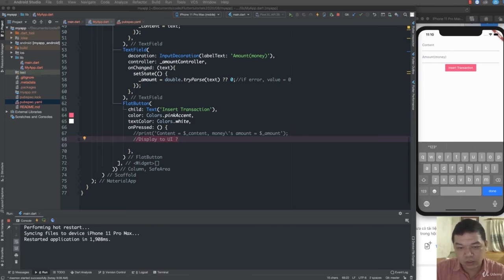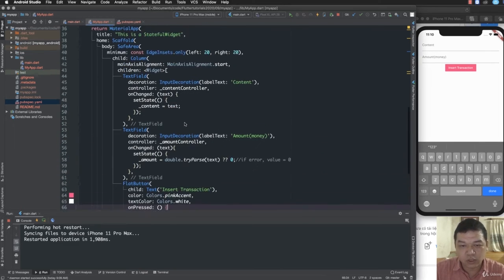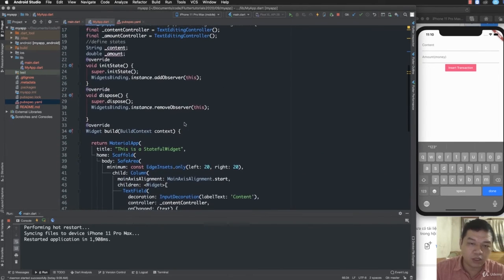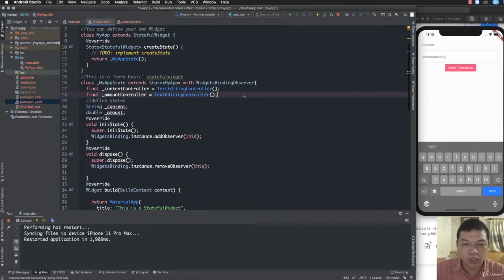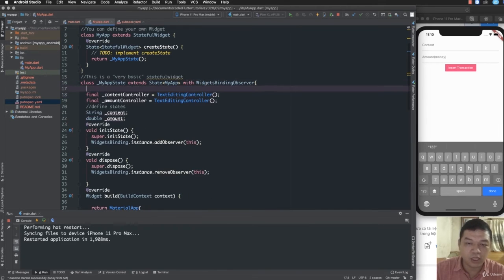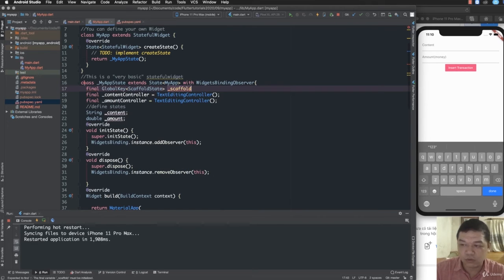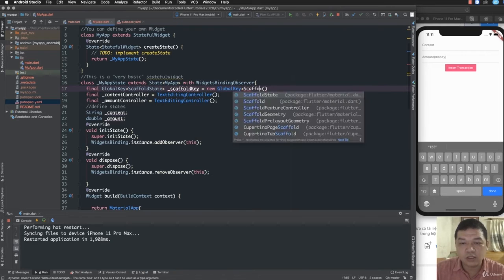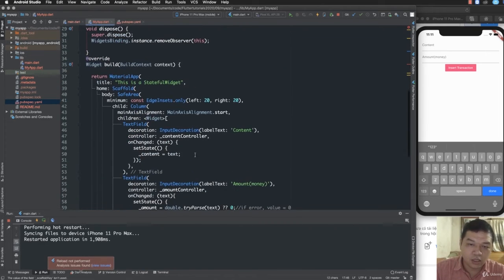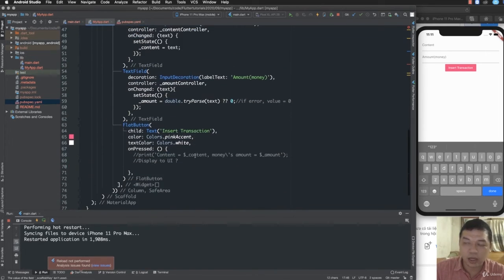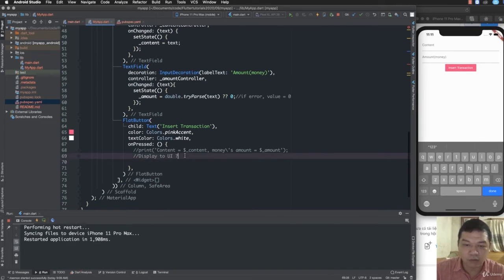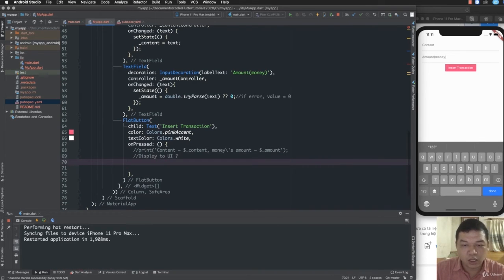So how to fix this? To simply fix this, you can create a property of GlobalKey. You create a property of GlobalKey of ScaffoldState, and I initialize this global key, and I have to set the key of the scaffold to this. Yes, and how to display to the UI?